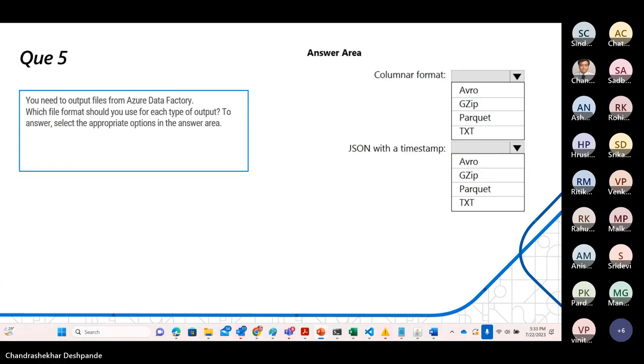Next question. So there will be questions on data formats, and that also seems to be an important topic. So column format, columnar format, and JSON with a timestamp, I think. No, this is not a repeat question. The question was different earlier. Although answers may be the same, the problem statement is different. So this is not a repeat question.